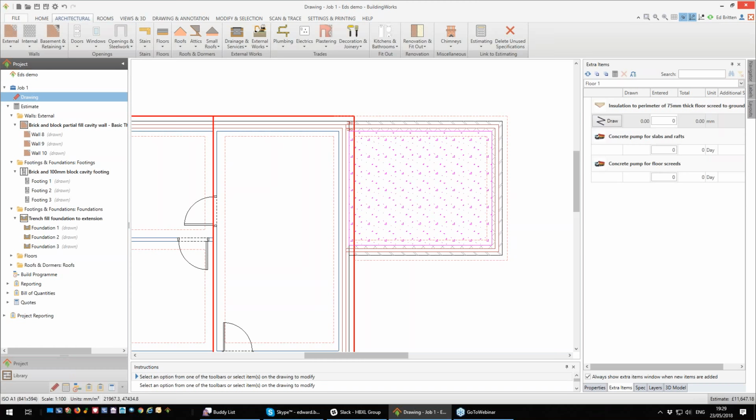Of course, again, it's given me some options here. Do I want a concrete pump for the slab? Yes, please, I'll have that for a day. Do I want it for screed? Possibly, so let's put a day in for today's purposes. And do I want some insulation to the perimeter?